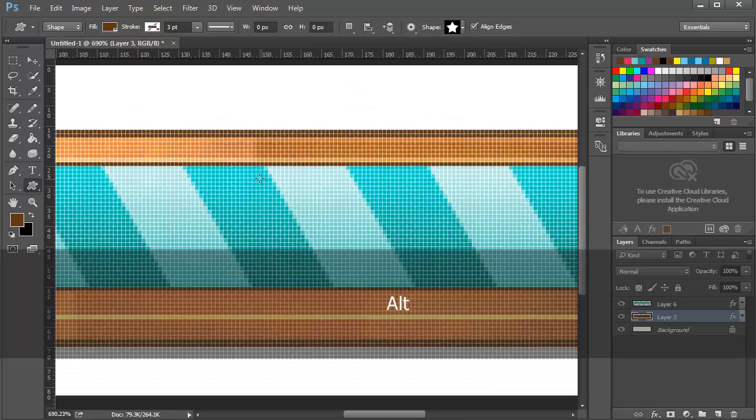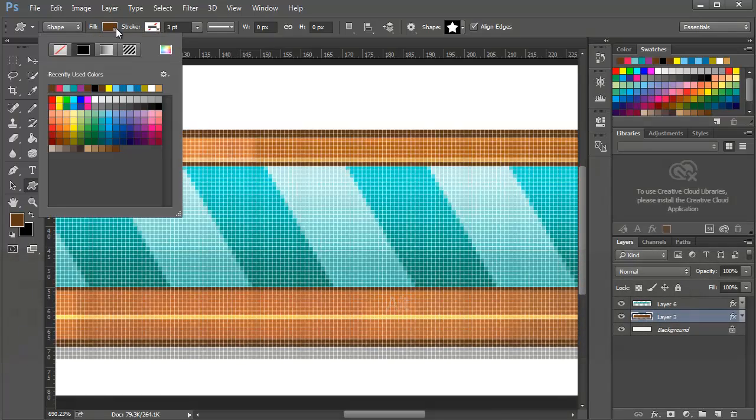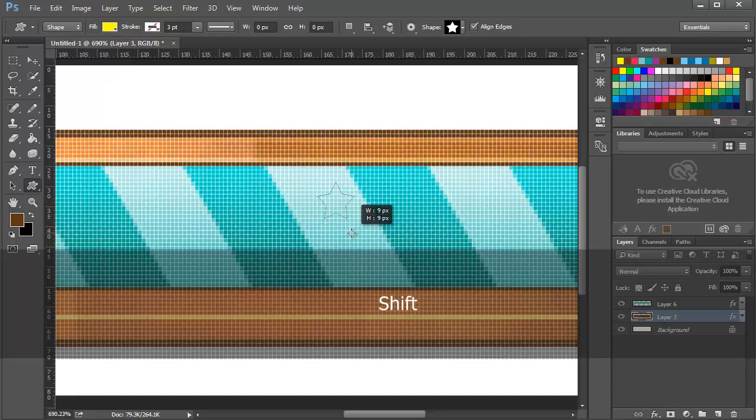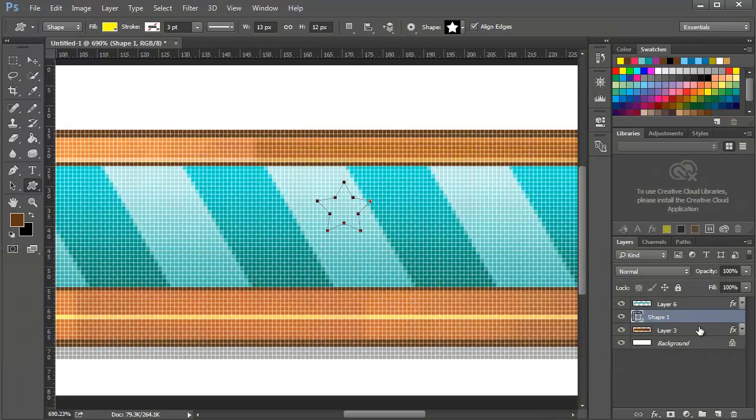And let's just choose a color. This color, for example. And I'll make a star. Hold Shift to make it aligned. So let's make a star with a width of 13 pixels. That's okay. And you want to bring it here at the top, and you can add a stroke.